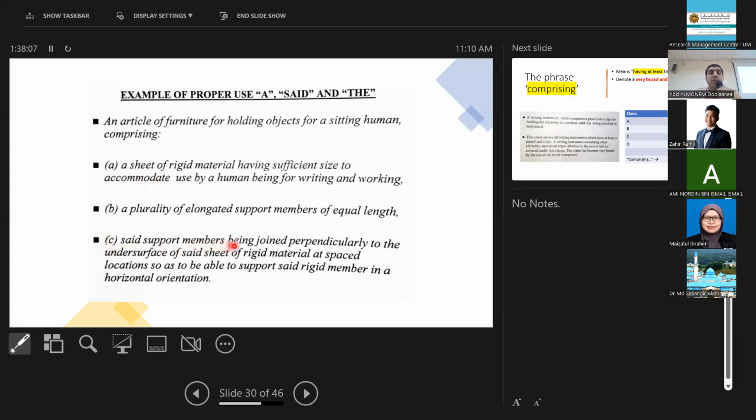Said support members being joined perpendicularly to the undersurface of said sheet of rigid material at spaced locations so as to be able to support said rigid member in a horizontal orientation. You can see "said" just means "that", but this is the patent language. The formatting here is different because this is not a Malaysian application.